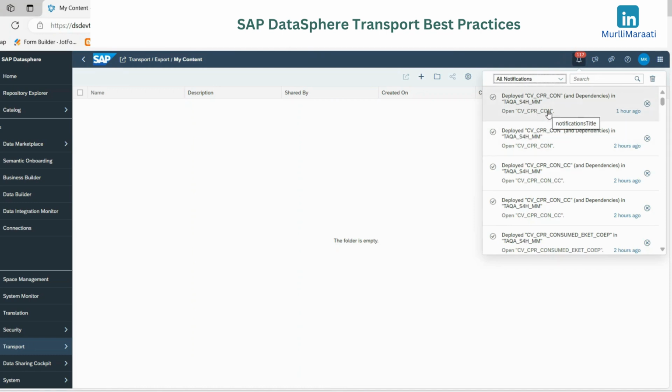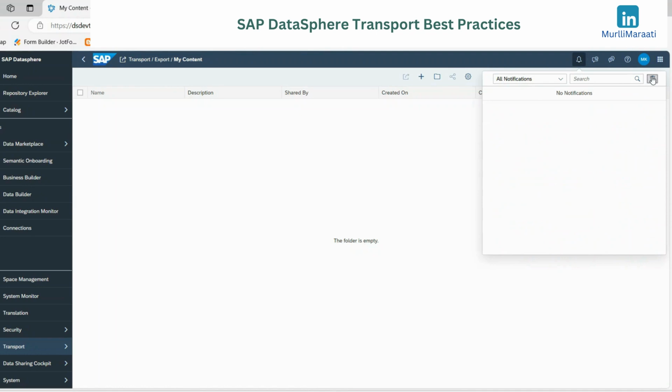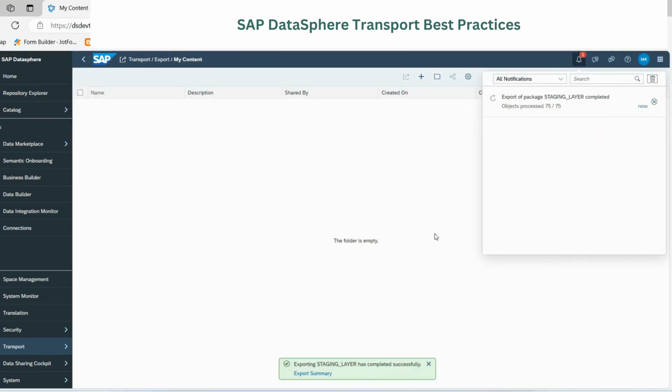So if you see, I will clear the notification. See, export of package staging layer is in process. So 1 of 75. If you see, transporting staging layer has been completed successfully. So there are no errors in the transport.